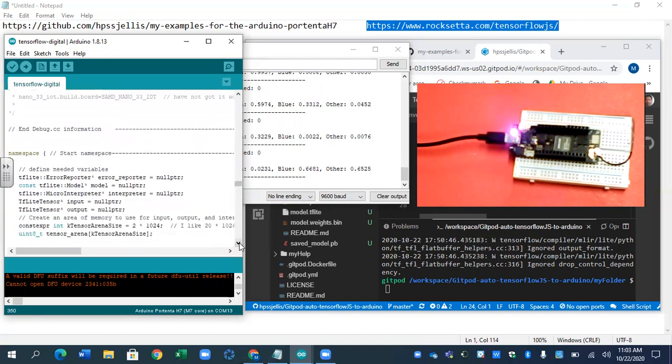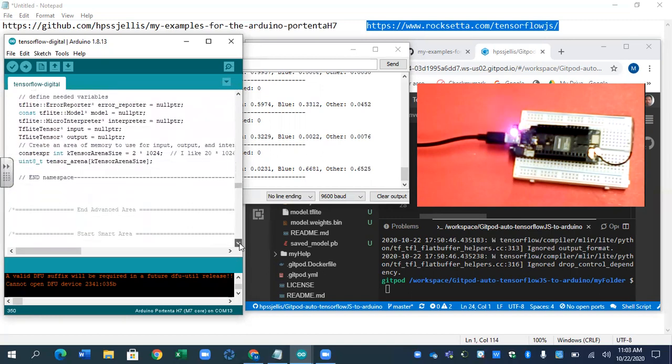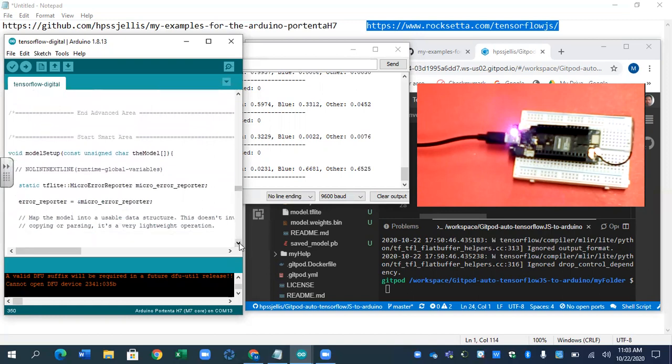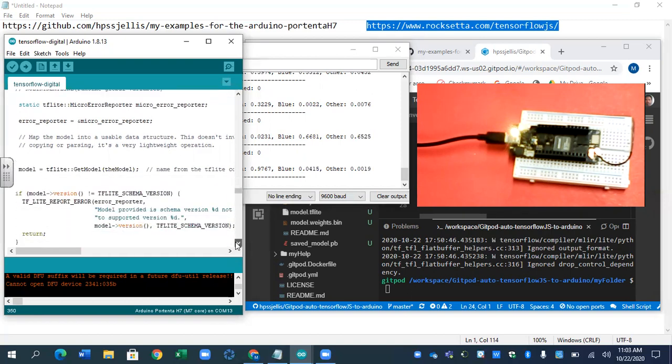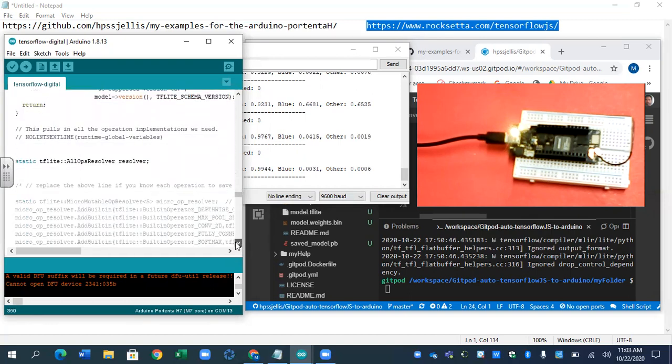Then we've got a namespace that's just naming TF Lite. Here's the model setup program, which is calling those numbers, the model.h file. And this is just the function that does it.